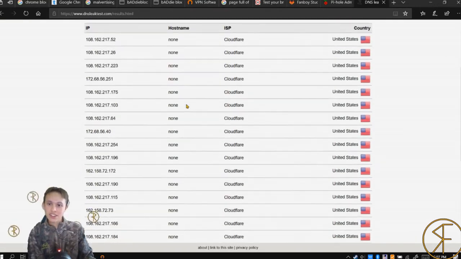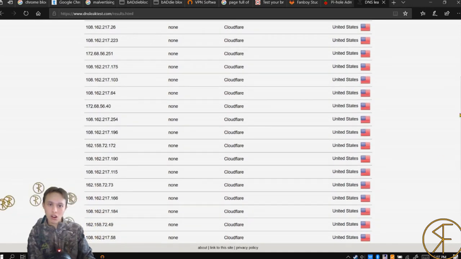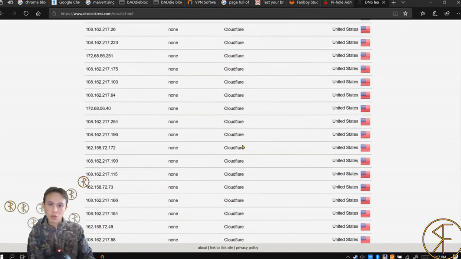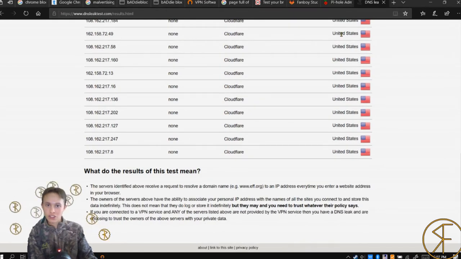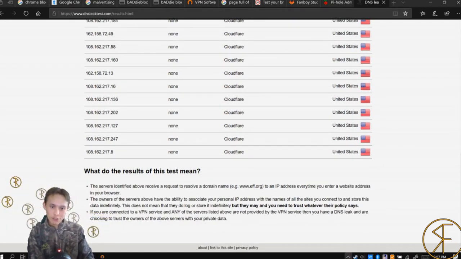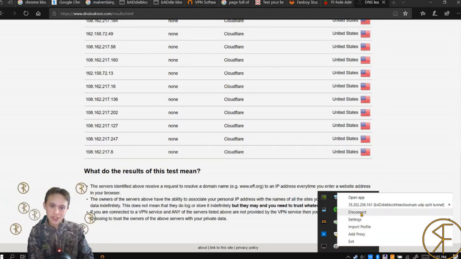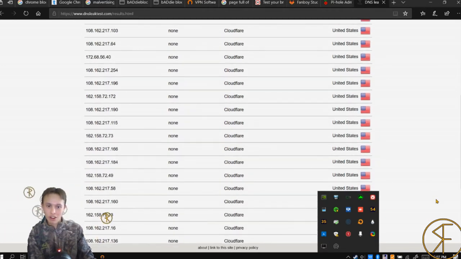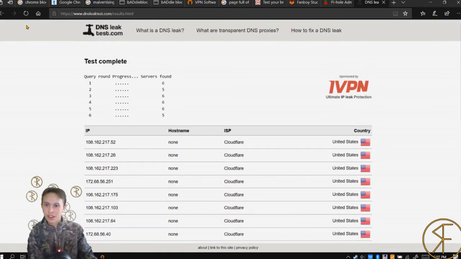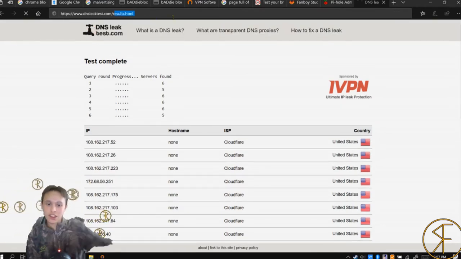And as you can see, all of these ISPs show up as Cloudflare. That is a good thing because we are using Cloudflare. Now if we turn off the VPN, I'll disconnect from it and go back to dnsleaktest.com.